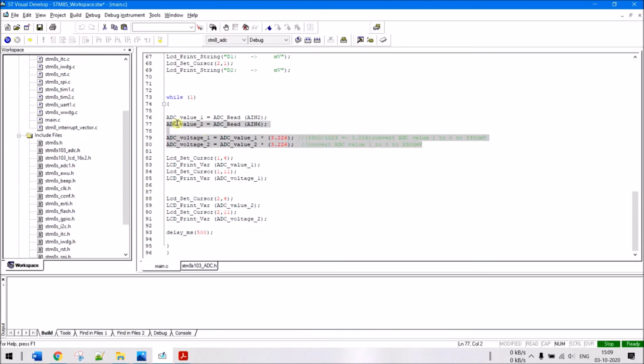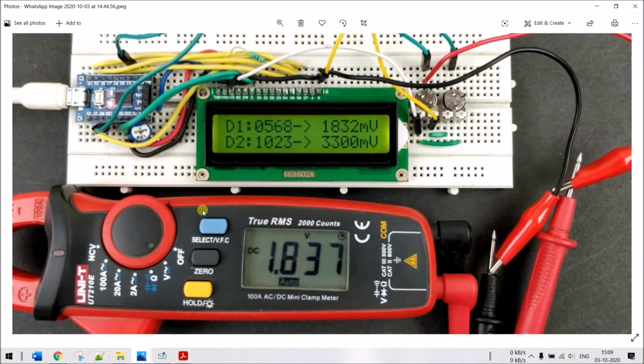Now once we have measured the ADC value, we'll be just displaying it over here like this. Now what I will do is I will show you the actual hardware setup, and let's vary the value of these potentiometers and check how accurate they are to the actual measured values.